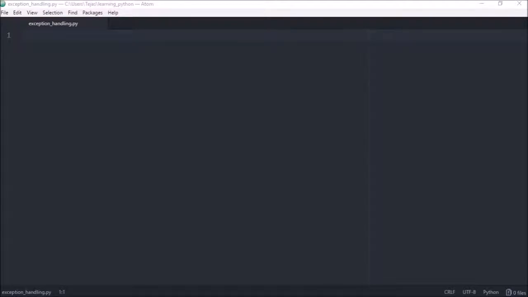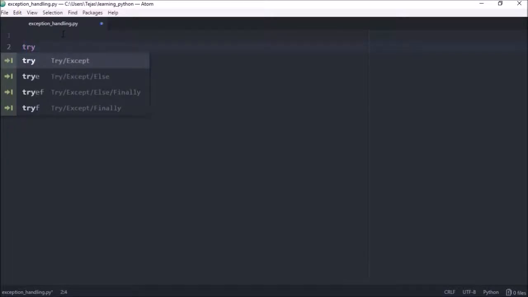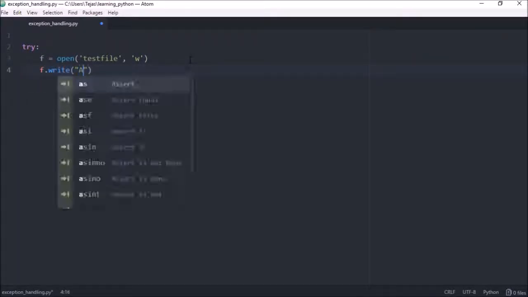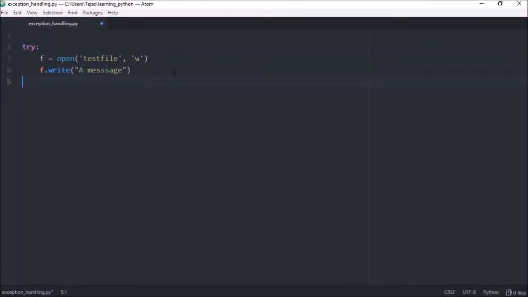To handle an exception, we can use the try and except block. So let's do try. Now in the try block we put the code that we want to run. So let's open up a file, test file, and let's write into it. So f.write, and let's write a message. Now we can use the except clause like this.